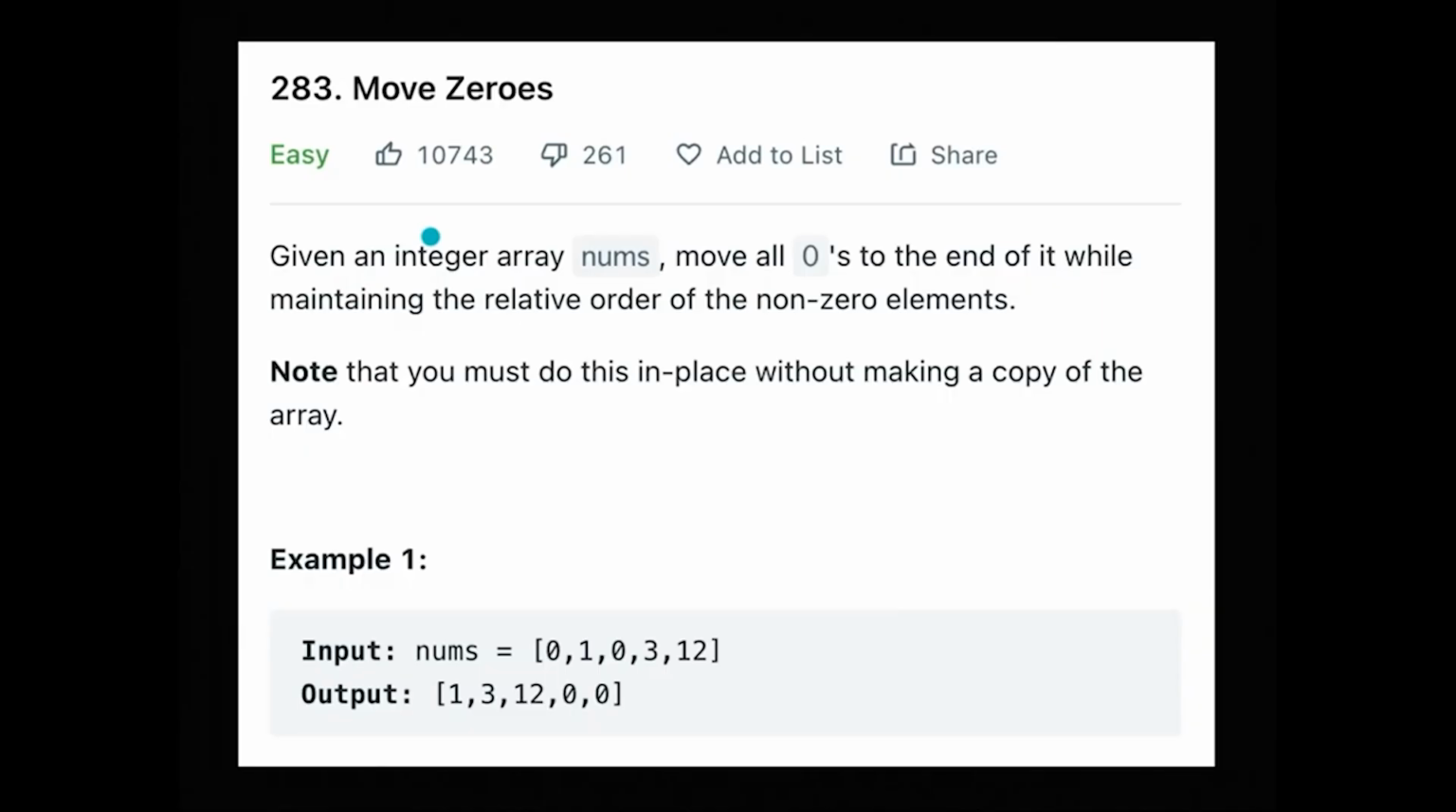Hi everyone, today we are going to solve the LeetCode question, Move Zeroes. You are given an integer array nums and you must move all 0s to the end of the array while maintaining the relative order of the non-zero elements. So let's see the example. You are given 0, 1, 0, 3, 12, and the output should be 1, 3, 12, 0, 0.